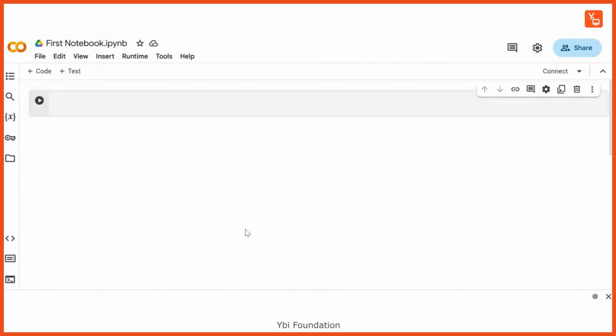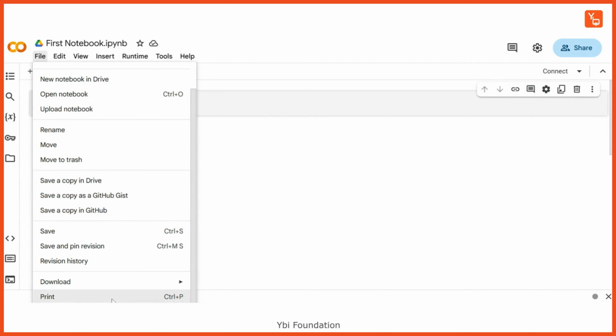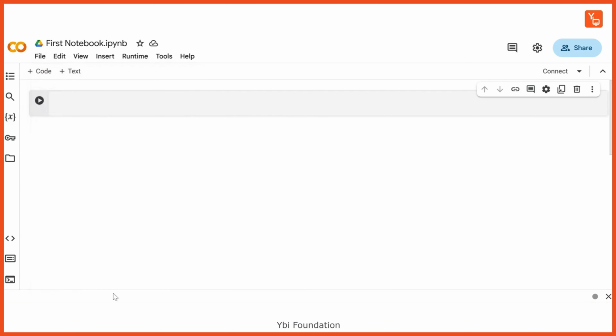Now you want to print this file as a PDF. You want to share it with your colleagues, but you don't want them to edit the file. In that case, go to the File option, then go to the Print option, and there you will be able to see Save as PDF. From here you can save it as a PDF, just click on the Save button and it will be saved. So we have seen how to create a notebook, rename it, save it, download it in either .ipynb or .py format, and also print or save it as a PDF file.